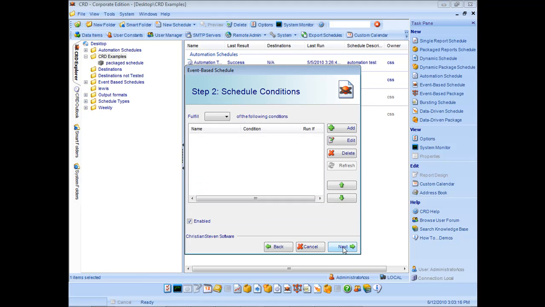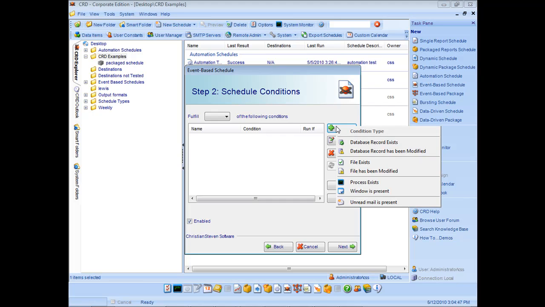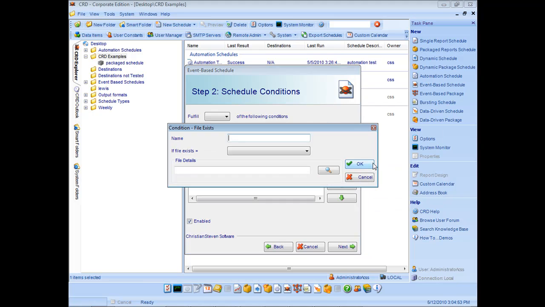You will then be taken to Step 2, Schedule Conditions. From here, you can select to fulfill if all or any of the conditions are fulfilled, what should happen. To add a condition, click on Add. In this example, we're going to use FileExist. For name, enter in the name of your condition.